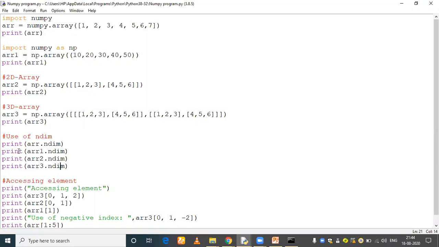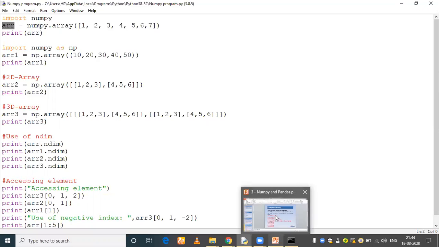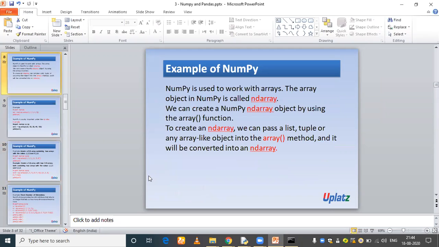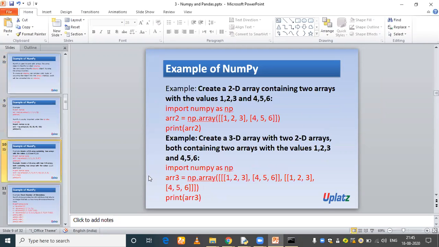Are you getting it? Why are you writing that name? That is the resultant value which is stored inside this one. It's the ndarray which we created. As per the theory, see here: to create an ndarray, we pass a list, tuple, or any array-like object into the array method, and it will be converted into an ndarray.